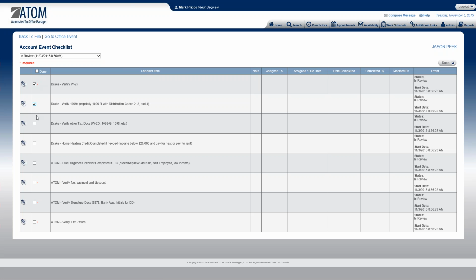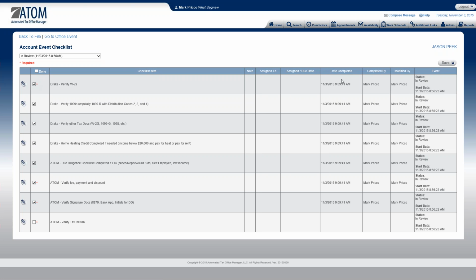If I do them one at a time, as I complete each checklist item, I'm going to leave the very last one unchecked so I can show you what happens when we try to move it to another status. Then I'm going to select save. As you see, it'll show when it was completed, whom it was completed by, modified by, and the amount of time.